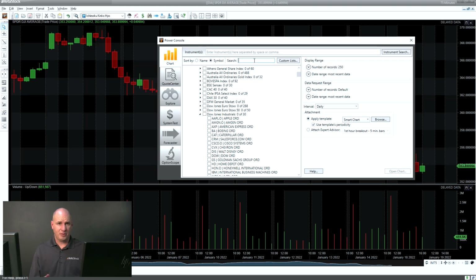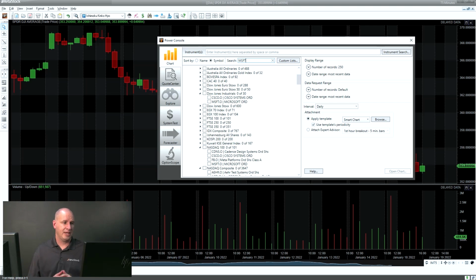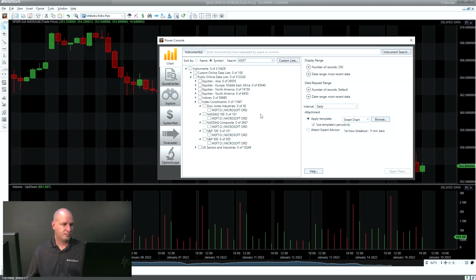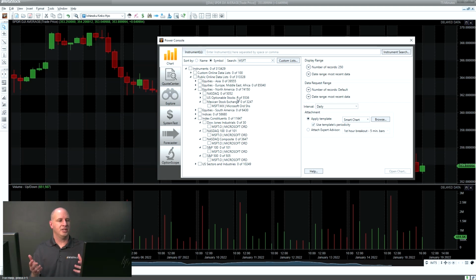I can also do the same with symbols. So let's just say I was doing MSFT, and it'll just take me right to that list. And I can also see it's in the NASDAQ, optionable stocks, and the Mexican Stock Exchange, because it's traded there as well. So you can easily and quickly search through these lists to identify your symbols. Okay.